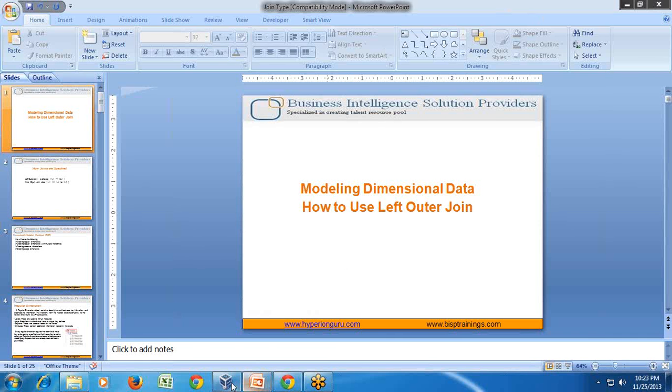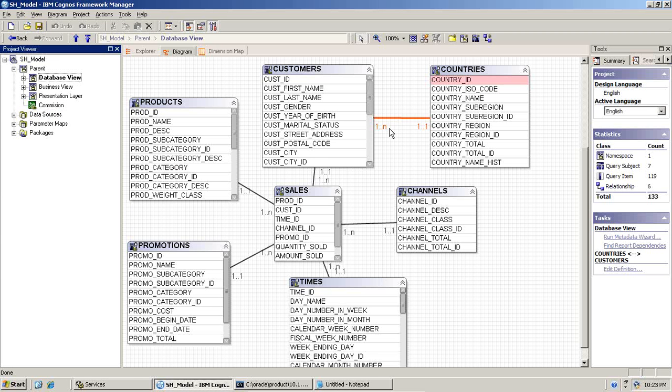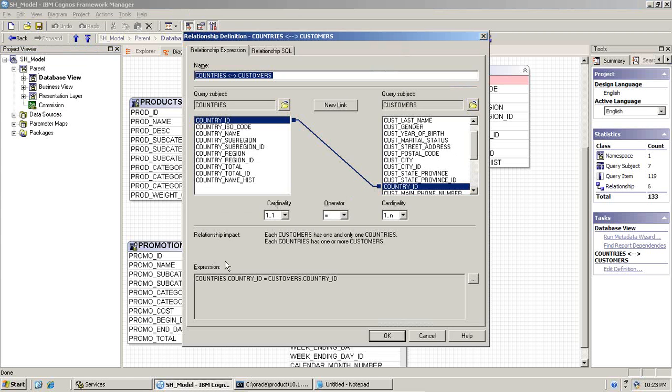Typically, in most BI reporting tools, you double click on the join type, and you have an option over here to change the join type. Unlike in Cognos, where we cannot explicitly change the join type. How to specify left outer join? This is what I'm going to show you today.